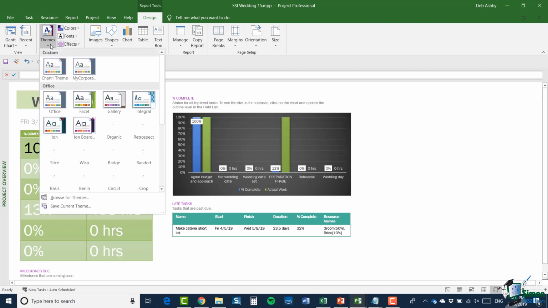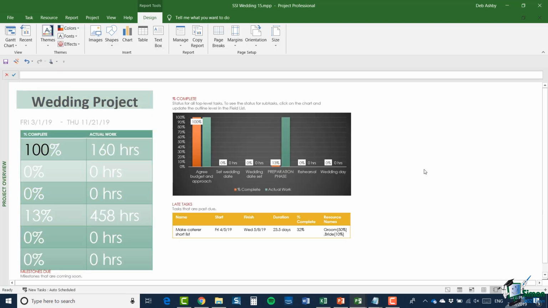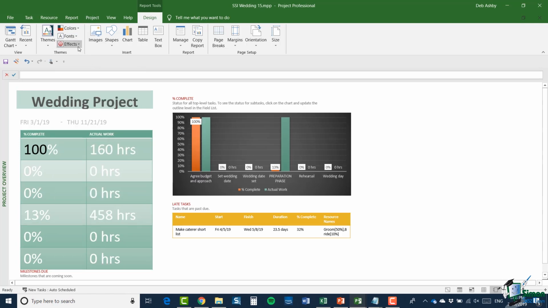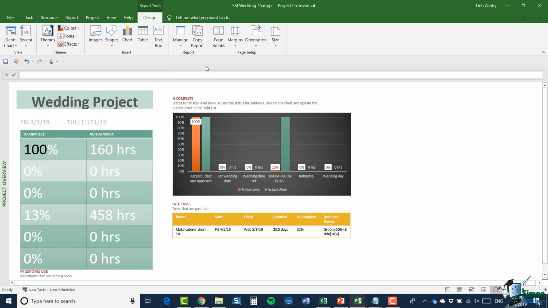And if I click on the drop down in the bottom of Themes, it opens up the Themes gallery. So I'm going to apply a different theme, and let's apply Ion. And there we go. I get a completely different look and feel to my report. And then if I wasn't happy with some of these colors, I could go in and change those individual colors. I could also change the font, so maybe I want it back to Calibri. And I could also apply some different effects if I wanted to. So that's one aspect of the overall design of the report.